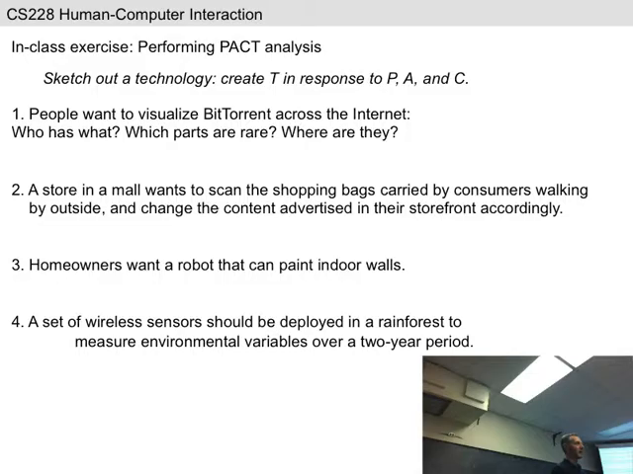Okay, turn to your neighbor. Think a little bit about the kinds of technologies that would support these people, activities, and contexts, and we'll see what you came up with.